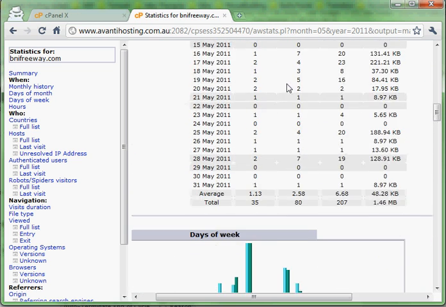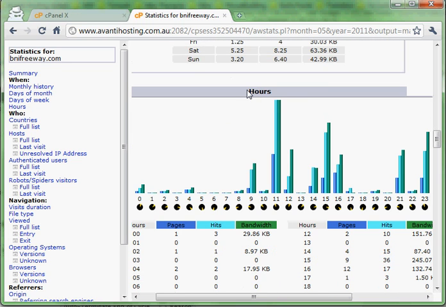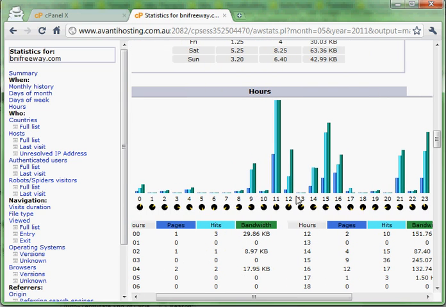Similar as with days of the week, we also have a partition of hours of the day. So that'll show you roughly what time each day you've had visitors. So it looks like between 9 to 12 we have some visitors. Funny enough, around 10 AM we have a lull.